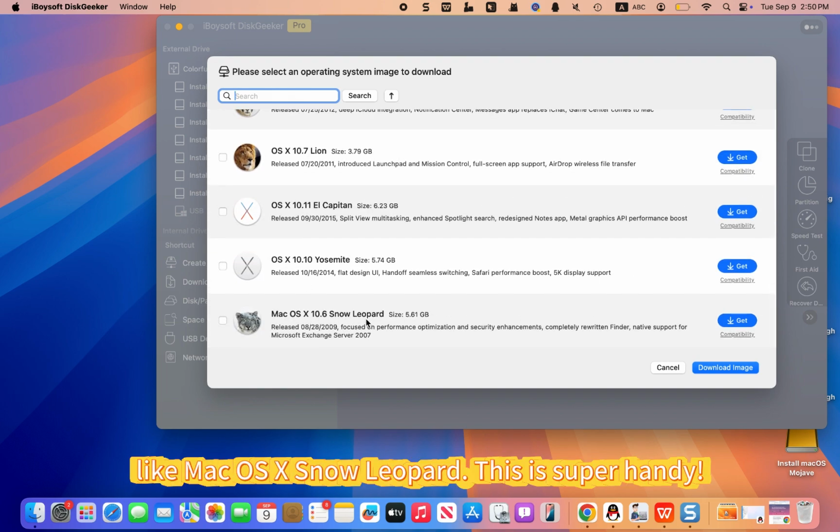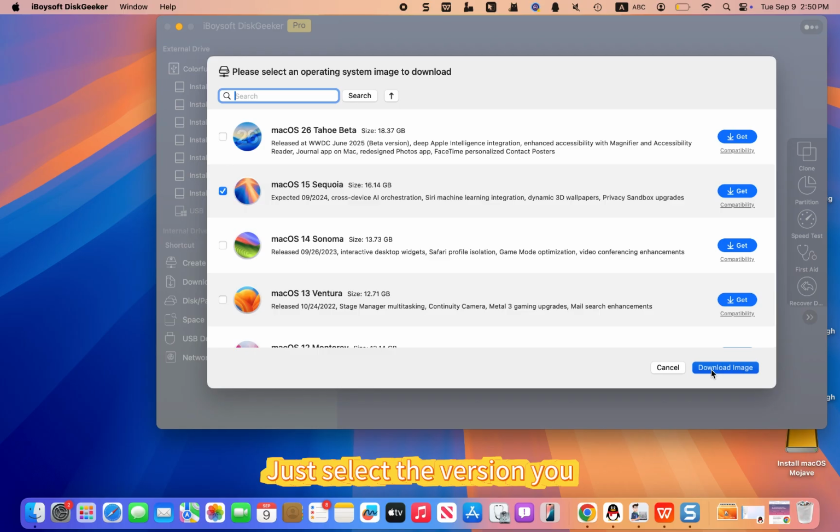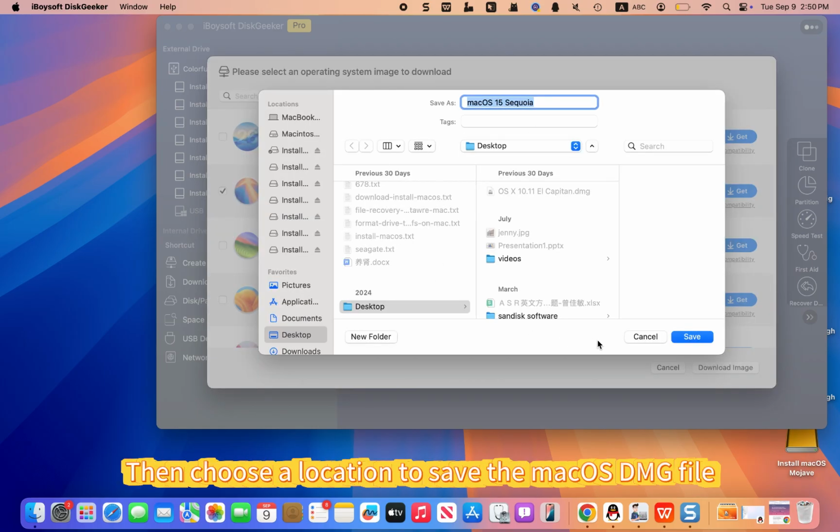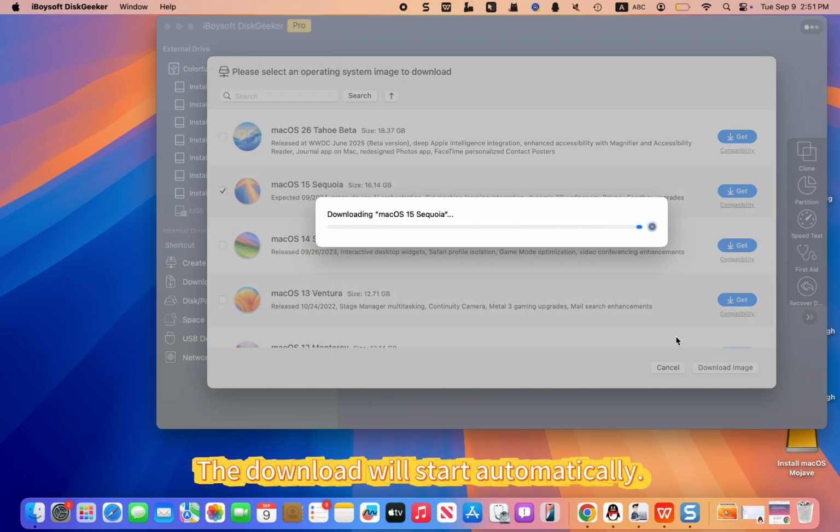This is super handy. Just select the version you need and click Download Image. Then choose a location to save the macOS DMG file. The download will start automatically.